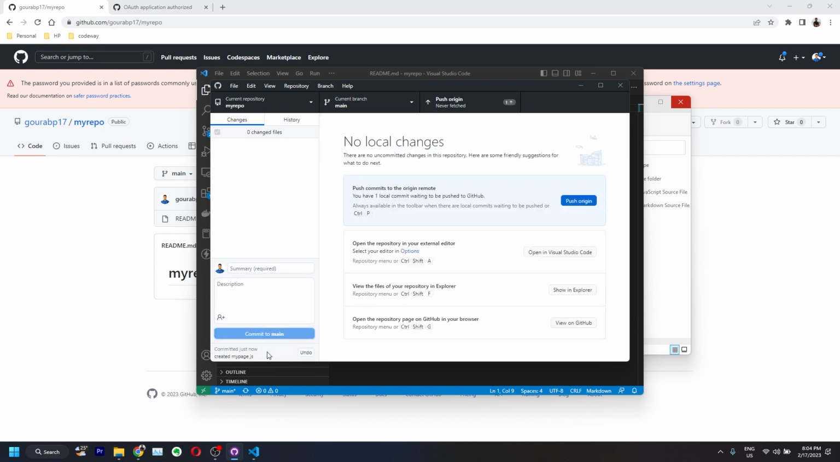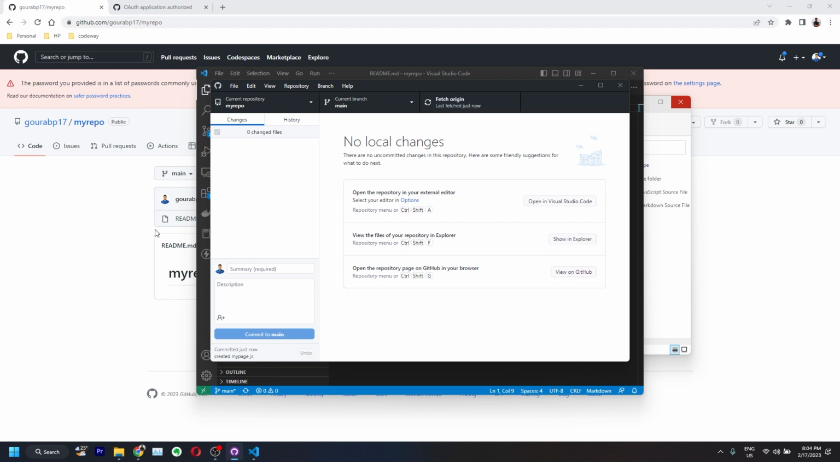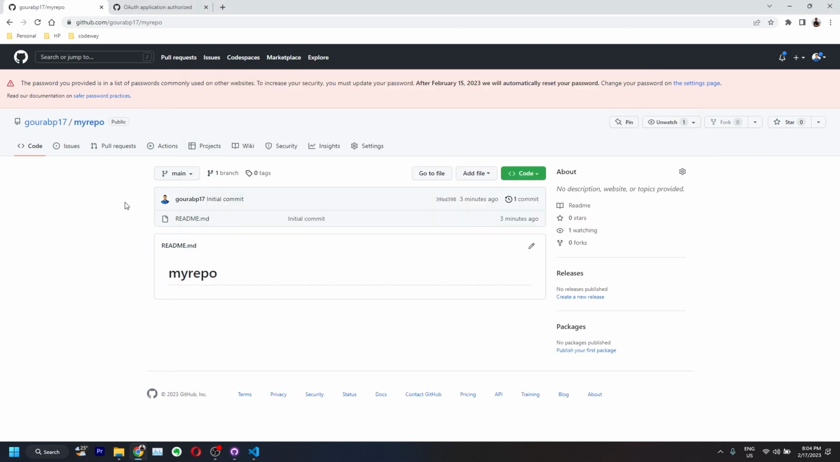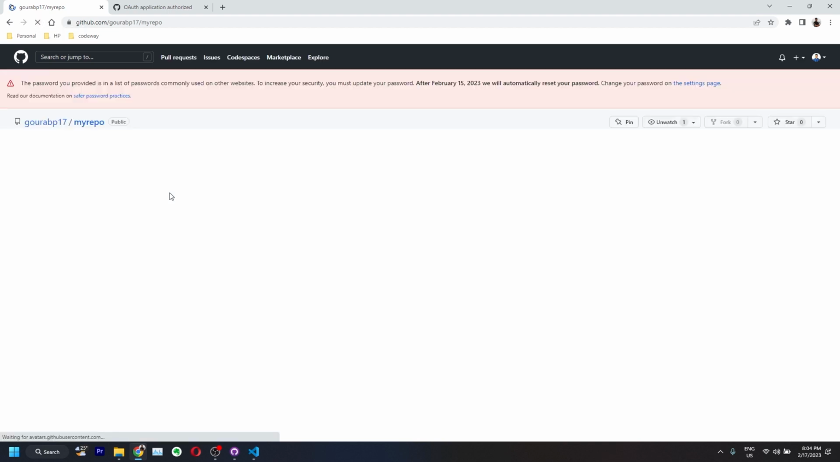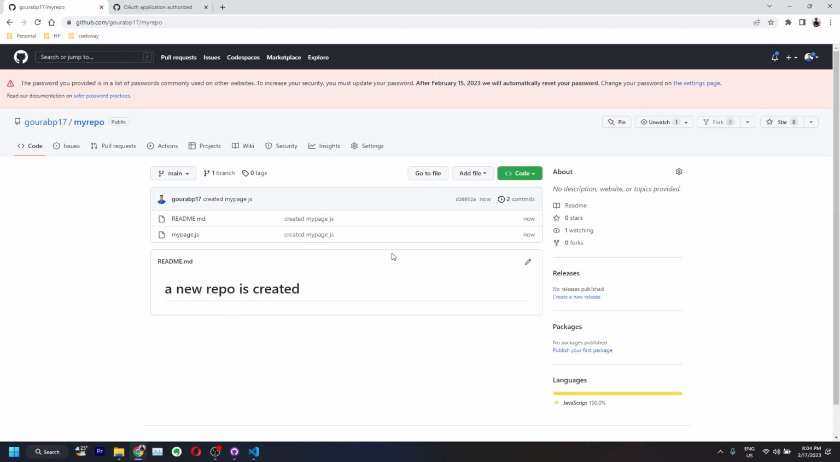Commit to main, and after commit we will push it. So commit is like it will be available only in your local, but once you push it, it will be available in your origin. Okay, so if I go and quickly update it, we can see the created my page commit message is available here, and we can see this my page.js is also there.